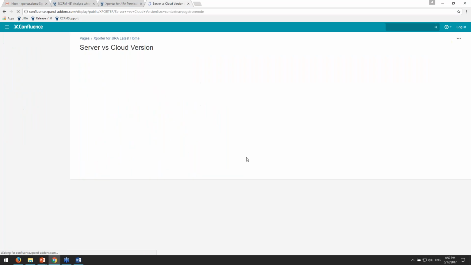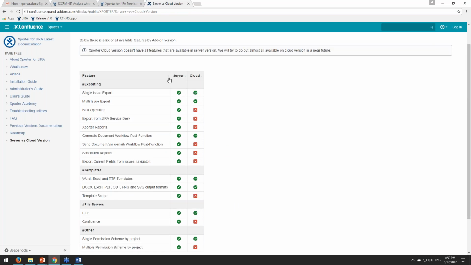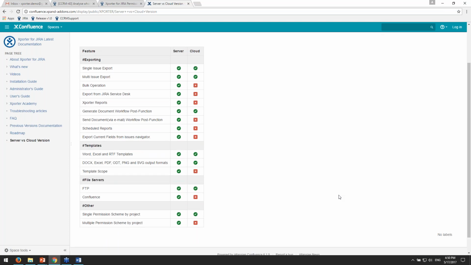And just to finish, we have both the Exporter on the server version and the cloud version of JIRA. All this demonstration was made with the server version. On cloud, all the core features are present. You can export issues and multi-issues and everything, except for some of the newest features. Those haven't been implemented on the cloud yet, but most of them will be. We want to have both products as similar as possible. It's not completely equal yet, but here you can see the comparison of the features on both products. And that's everything from me.